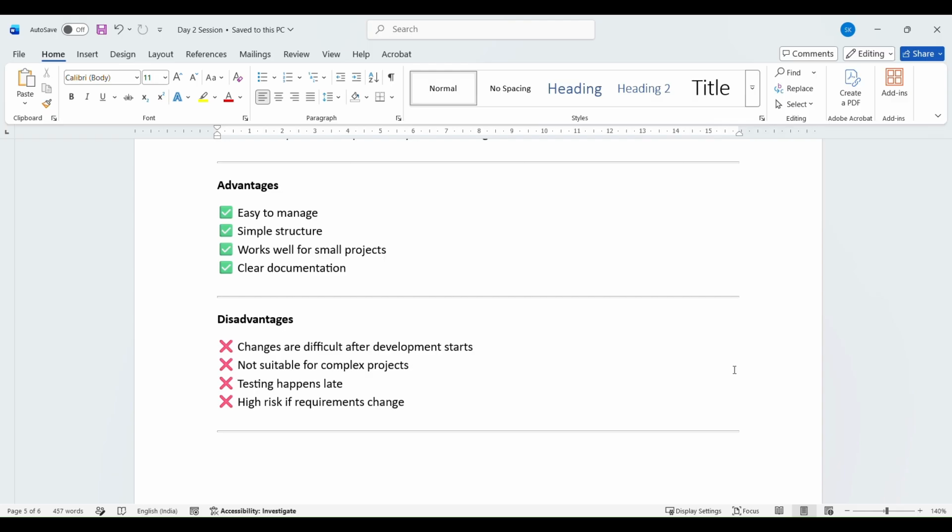Testing happens late. In this model, the tester is not required at the initial phase, so the initial investment is less, since testers are hired only at the testing stage. It is preferred for small projects where the requirements are frozen, every document is frozen and cannot be changed. There is high risk if the requirement changes, because requirement changes are not possible in the middle of the team starting and developing the phases. If a change happens, there is high risk.